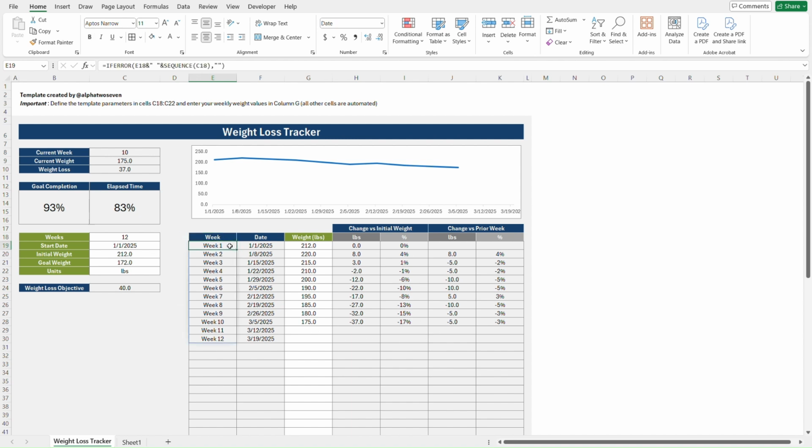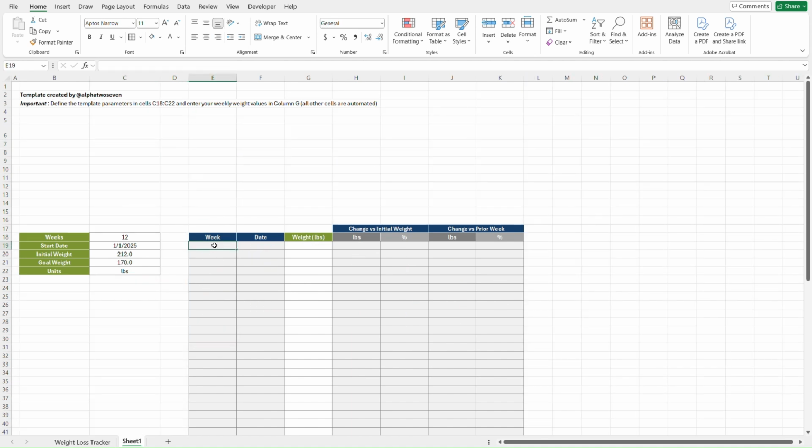So for that, I chose to use the sequence formula. Let's see how that sequence formula plays out. I'm going to go here, equals SEQUENCE, and then I'm going to hit C18, which is the one that specifies the number of weeks that I want my tracker to display. As you can see, it dynamically showed me from 1 to 12 in one-size increments. That is by default the result of the sequence formula.